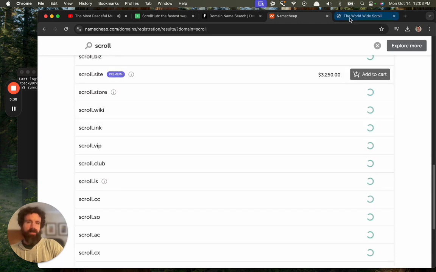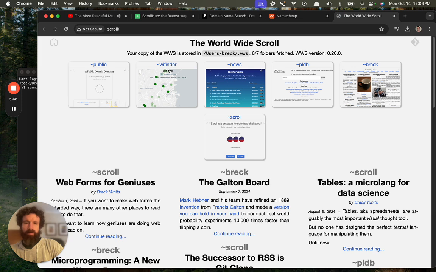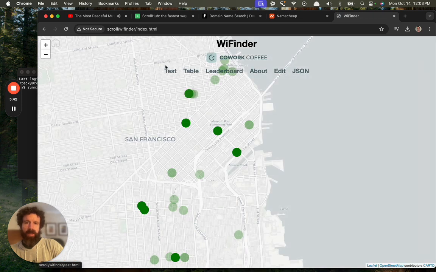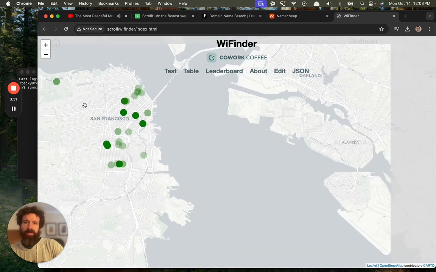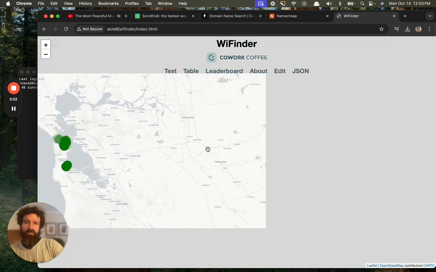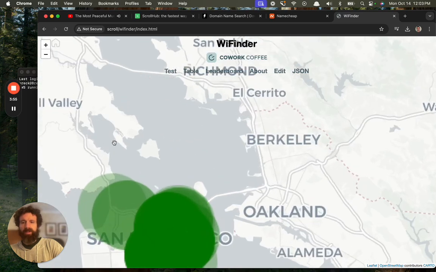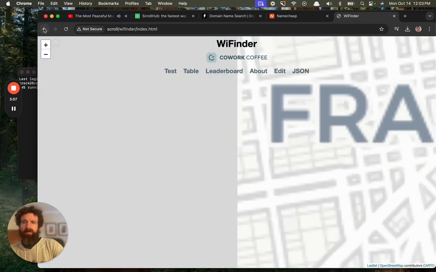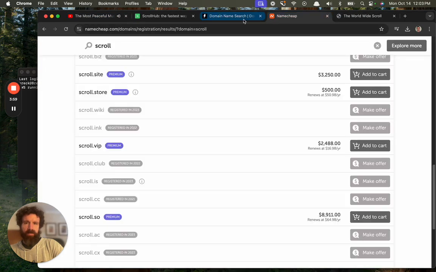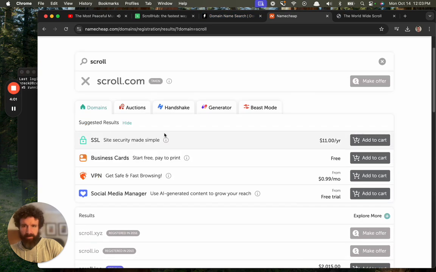There's a point to this. Anyway, while that loads. Now, Wi-Finder, I don't think that map is actually going to work offline. If I zoom out, I think. We're still online, so. But I do need to update that so it will work offline fully.